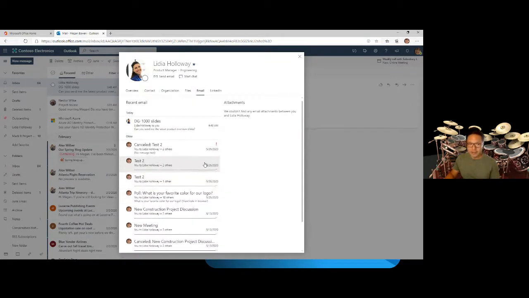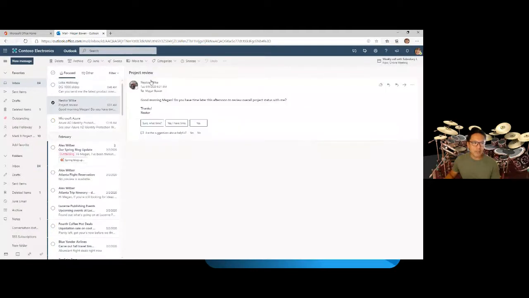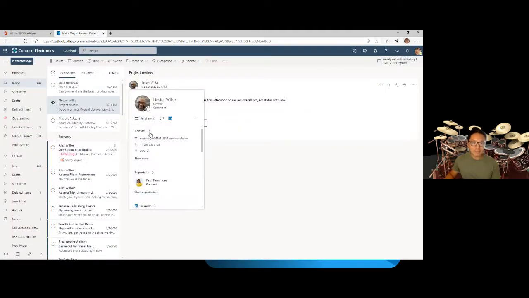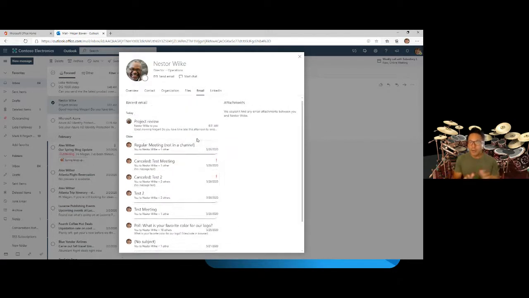Same thing for email. I can come here and look at a fairly recent list of email between myself and Lydia. You can see I've been doing a whole lot of testing as of late here in this demo. But that's pretty slick, the ability to come into a singular view for a colleague. I'll pull another one up so you get the same sense. Let's do Nestor, and let's make this bigger to see all files that have been shared back and forth between this user and Nestor, and recent emails, all in one view.